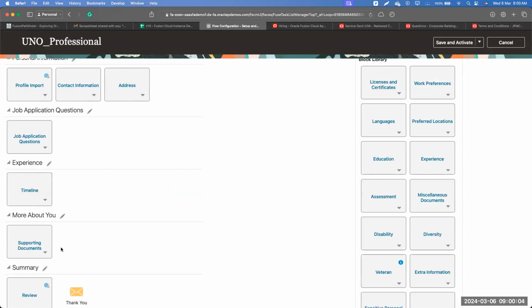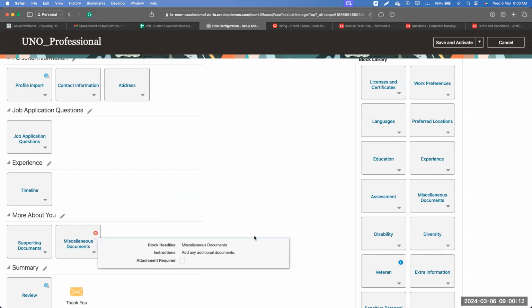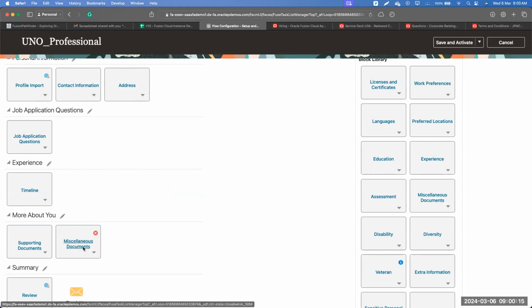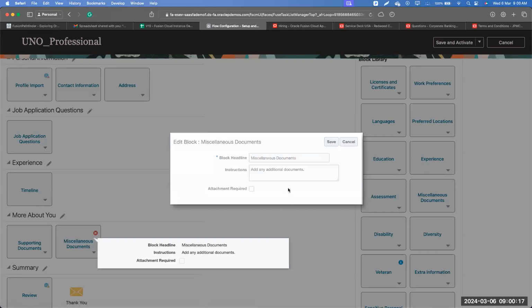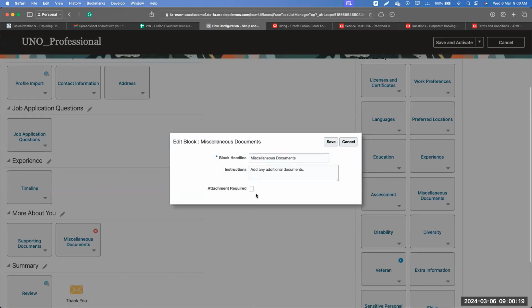So once you define the block properties, the error message goes off. And then we have something called miscellaneous documents. What are these miscellaneous documents? These are documents if you want to capture some additional documents from the candidate, then we use this miscellaneous documents section. And you can make this section required.